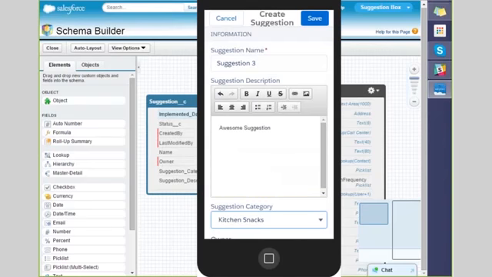I skip on this. Let's chip. More snacks. More snacks.